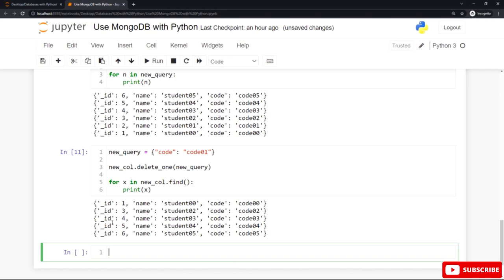You will see code 01 is deleted from here by using the delete one statement, and this item or this document is deleted because it matches this condition or this query code 01. And there is an important point here, which is if the new query or this condition finds more than one document that matches this condition, only the first occurrence is deleted, or the first document that matches this condition from all the documents.